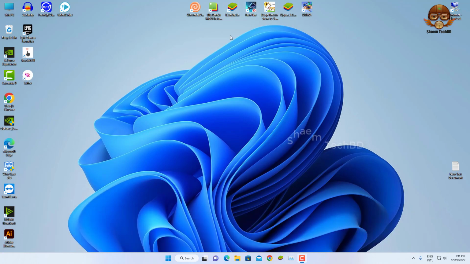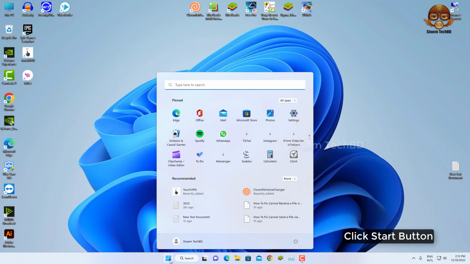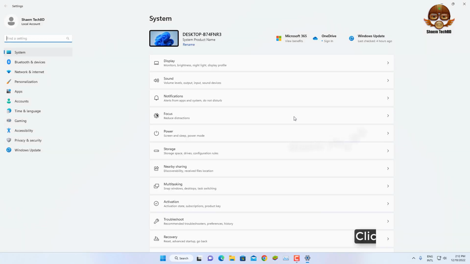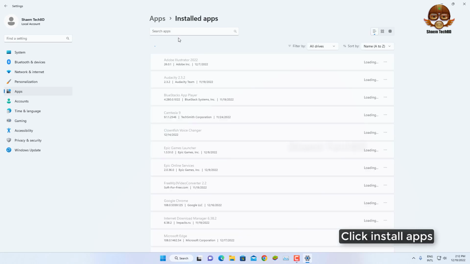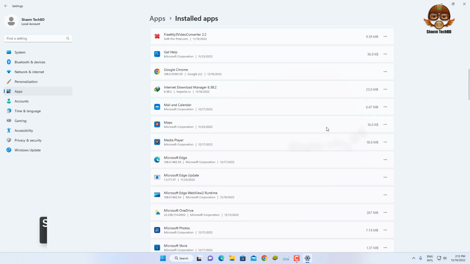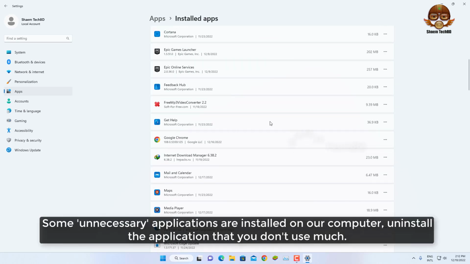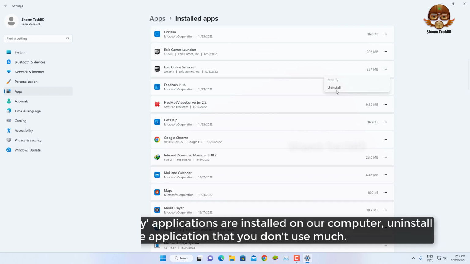Click Start button. Click Settings. Click Apps. Click Installed Apps. Some unnecessary applications are installed on your computer. Uninstall the application that you don't use much.